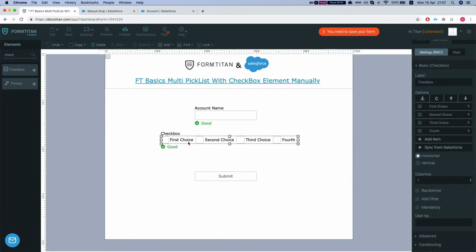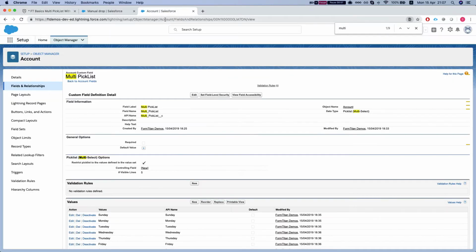But let's say you don't wanna sync it dynamically from Salesforce, because you just want some of the options of the multi picklist that you got in Salesforce. That applies for regular picklist as well. And you want to sync this with Salesforce. So let's take a look at our picklist field.